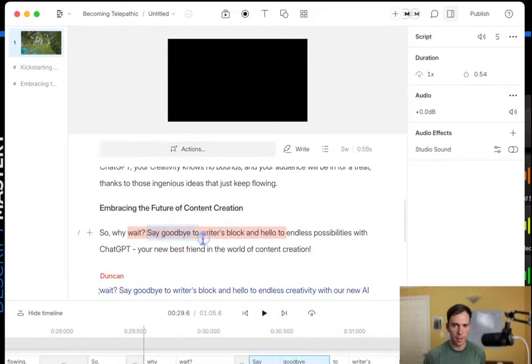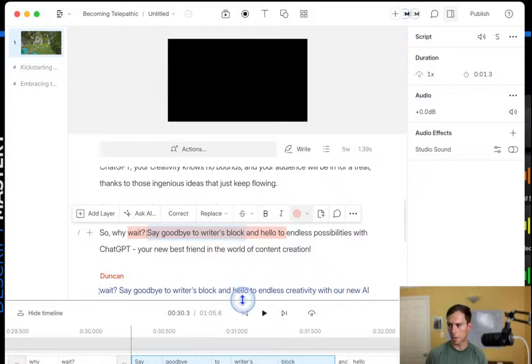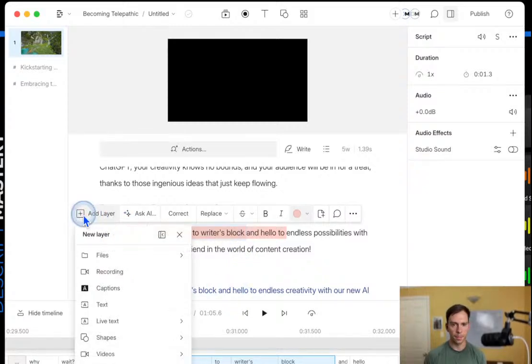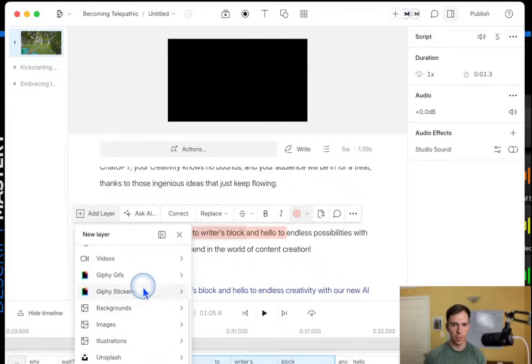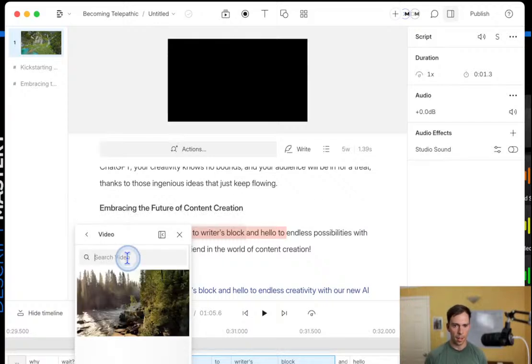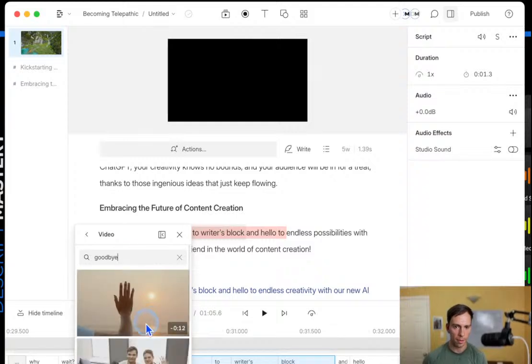So right here where it says say goodbye to writer's block, I'm going to highlight that portion, and I'm going to say add layer. And I'm going to come down to videos, and let me just type in goodbye. Let's see. I can probably find some people waving, or yeah, right there. Let's click on that.